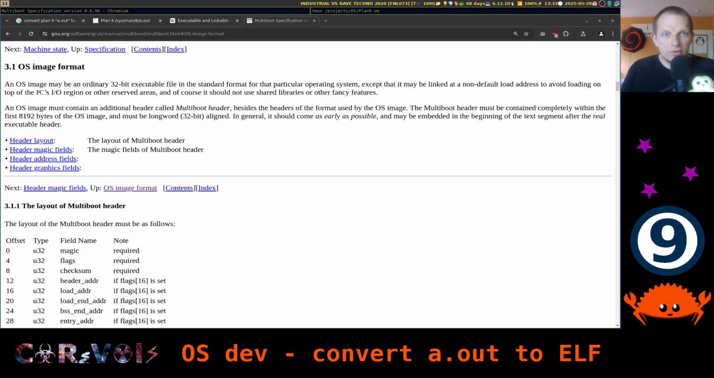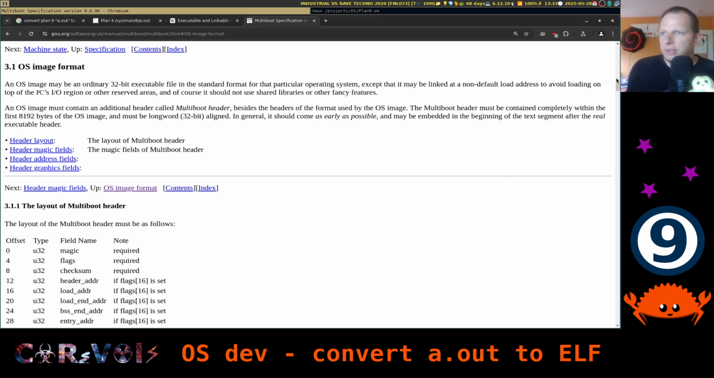So that would mean that you would have multiple headers. Let's actually see how that works. The page I've opened here is the page on the OS image format, or the section thereof. As you can see, we're somewhere in the middle here. There is a scroll bar, right? So this is actually a very lengthy document. Let's see what it says here.